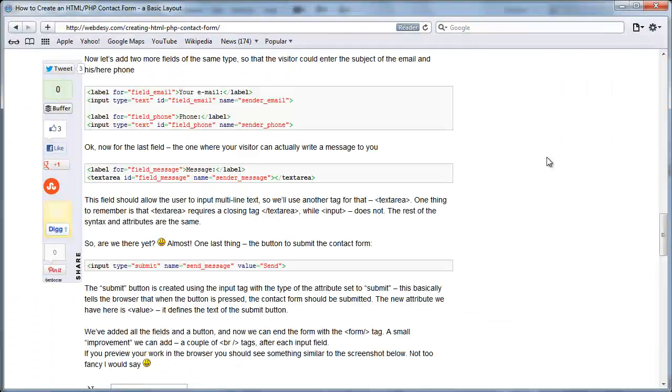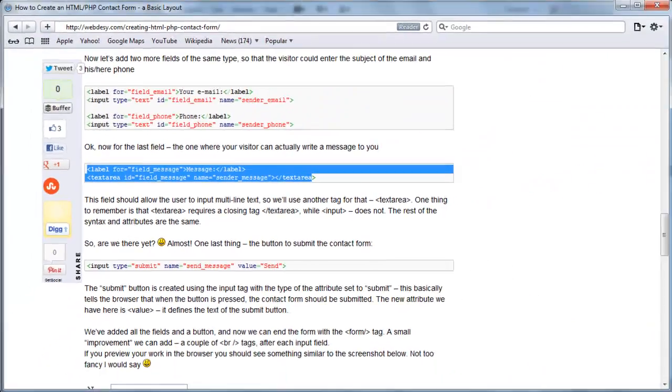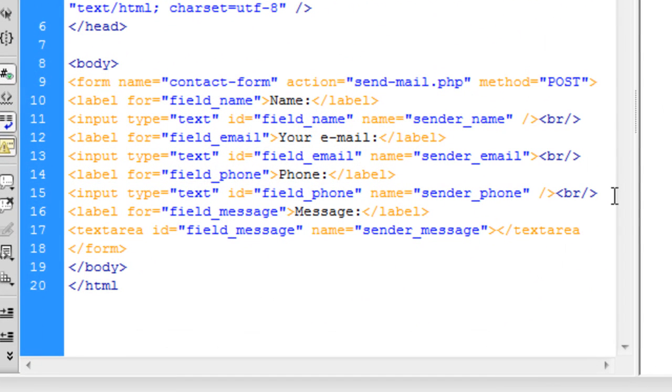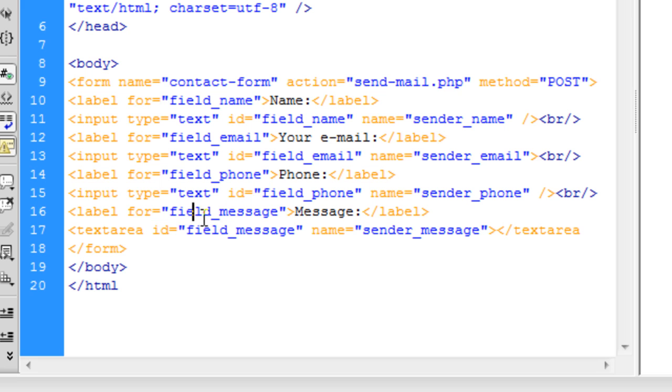Okay, let's go back to the site and add one more text field, and it's gonna be the text field for our message field, where the user can input his or her message. So the same principle here, we use the opening label tag and the closing label tag with the attribute for, which is set to field message. And then we define the text area. And by the way, keep in mind that you should have the opening text area tag with some parameters and the closing text area tag. So that's the proper way of doing that.